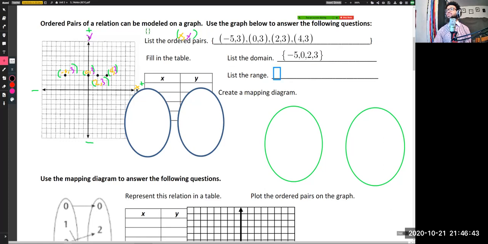And when we go to list our range, our y, our output, we're going to write out our range, and we're going to go in value of least to greatest. These are all the same numbers. And since we don't repeat our values when we are listing our domain and our range, we're just going to have 3. Okay. And even though we have 4 different ordered pairs, we have this 3 repeated. So we do not want to write 3 more than one time. So make sure you're careful with that.